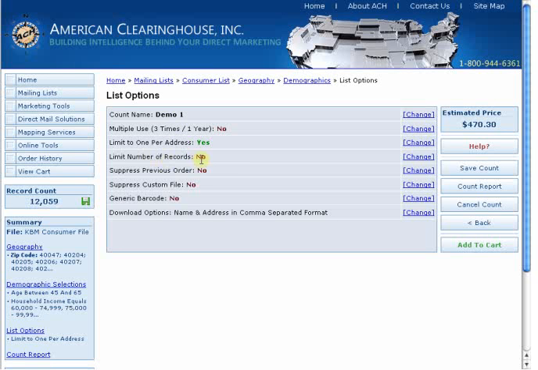And there's several other options here, like for example multi-use. If you turn that on, that gives you the option to use the downloaded file more than once. Of course, that adjusts the price, limiting it to one record per house or per address. By default, that's always on. And then suppression options, those will be covered in a separate video.